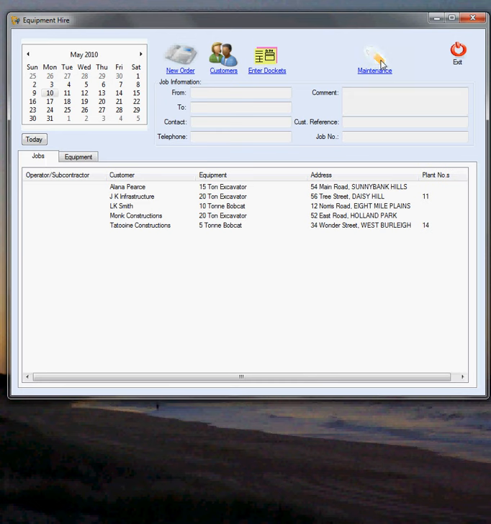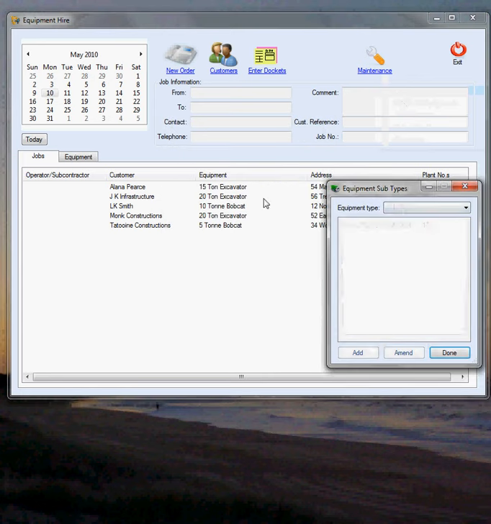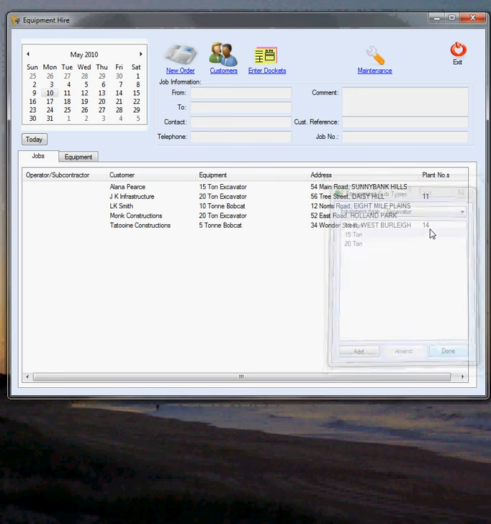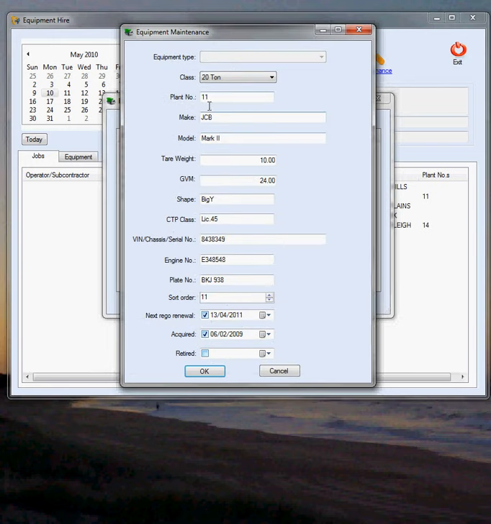To set up all your types of equipment and the equipment that you own, in the maintenance you can set up all the types of equipment. You can set up the subtypes, so you might have 10, 15, 20-ton excavators. You can set up all the pieces of equipment that you own. So for example, this 20-ton excavator, it's got a plant number and makes and models and all that information that goes along with the equipment. And we keep a history of the date of when it's next due for rego and when you bought it, and if you have sold that equipment.